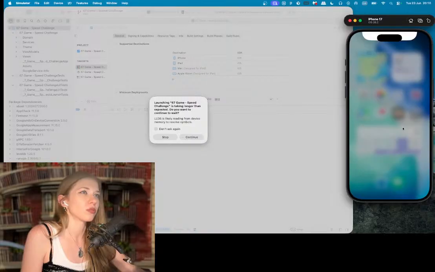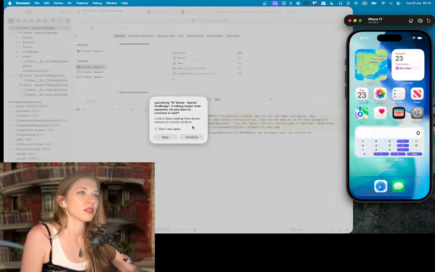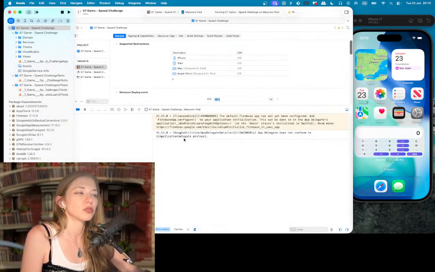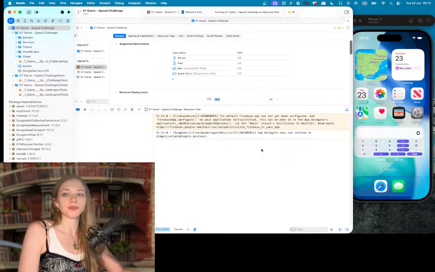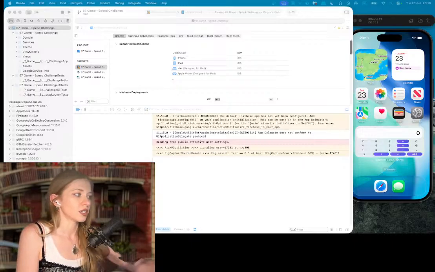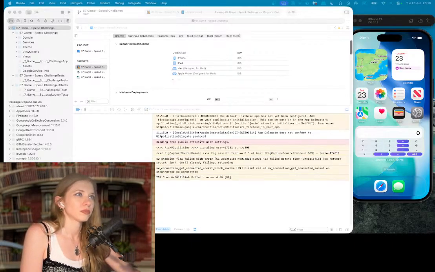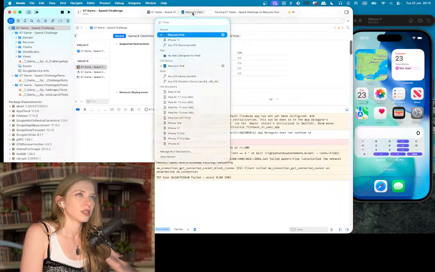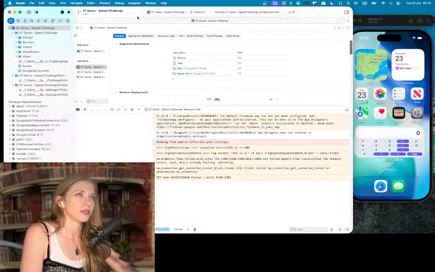These are all of my applications that I did. All right, so on iPad it's running. Let's take a look on iPhone 17. I implemented also the login part.